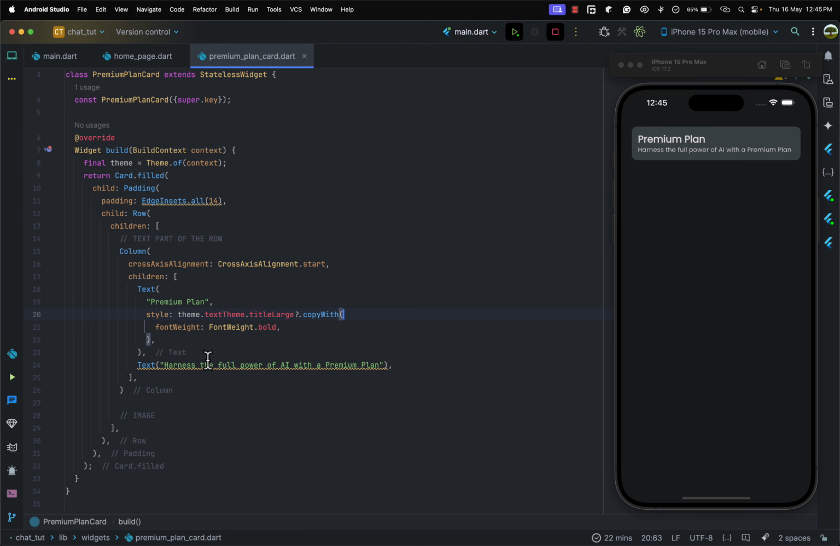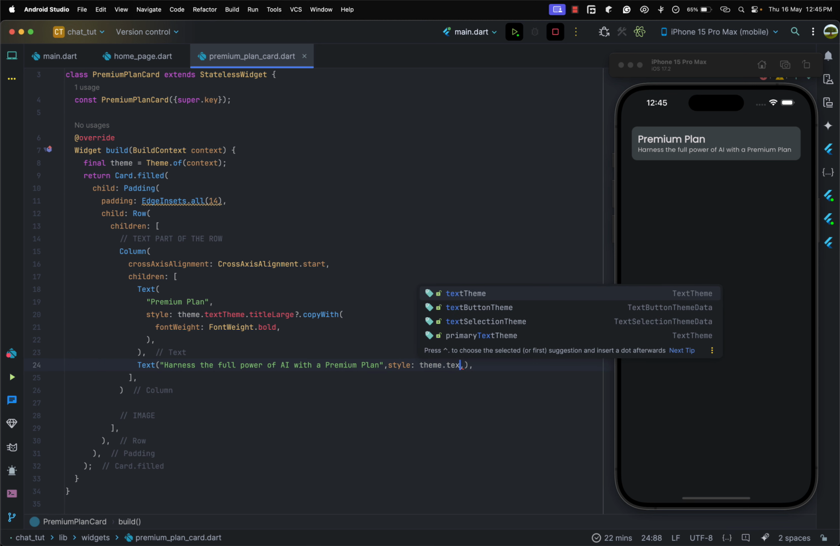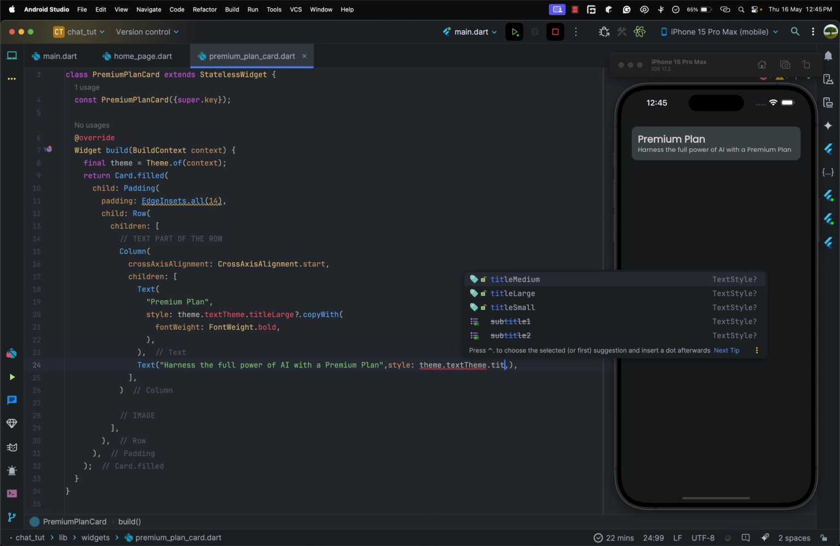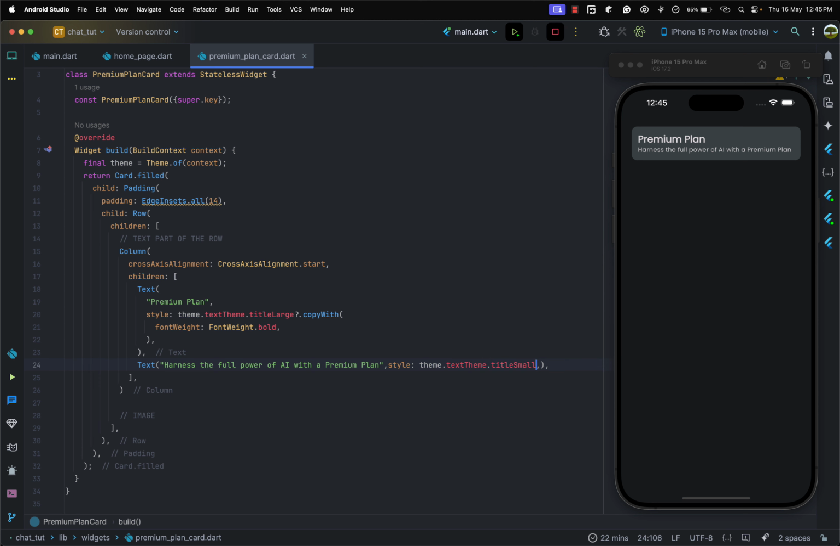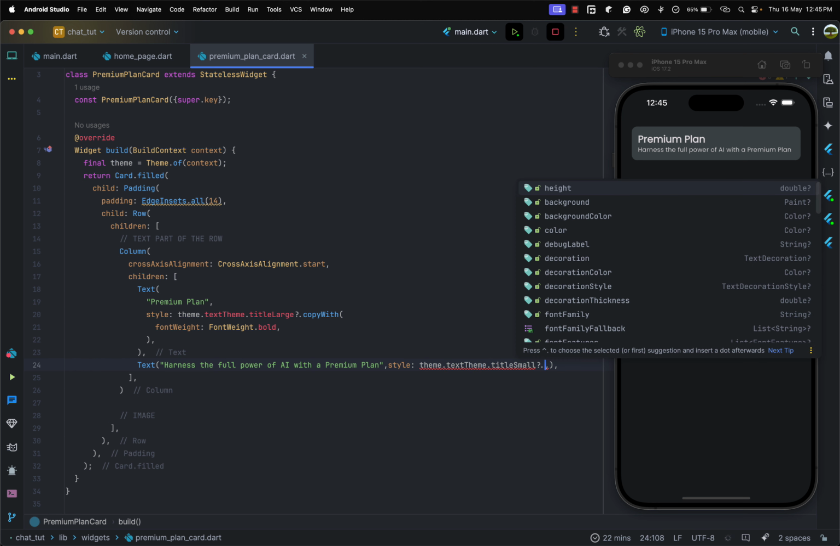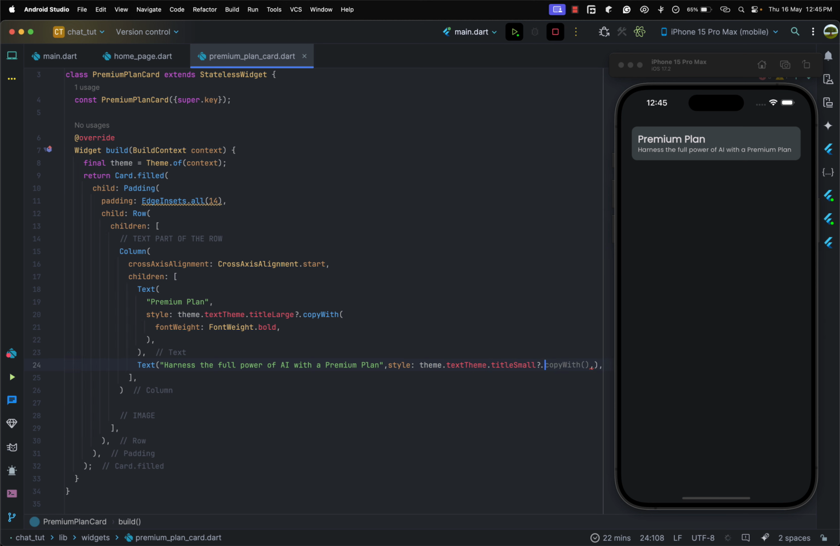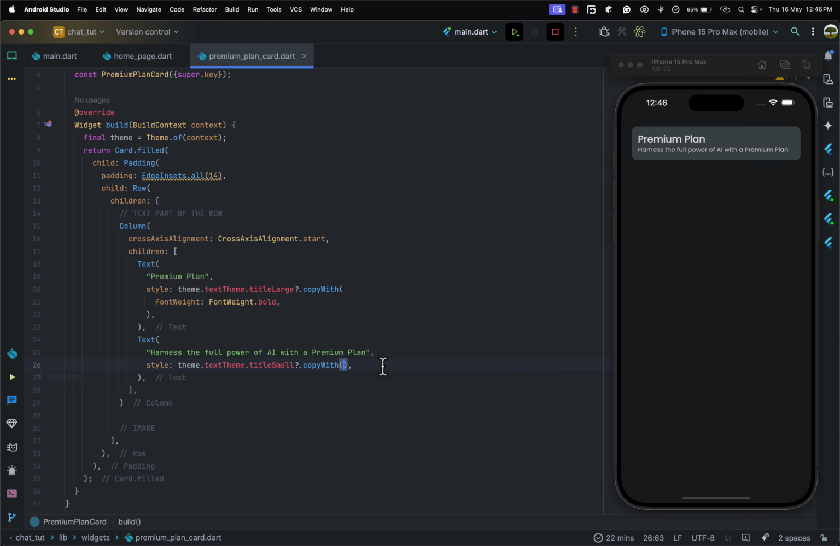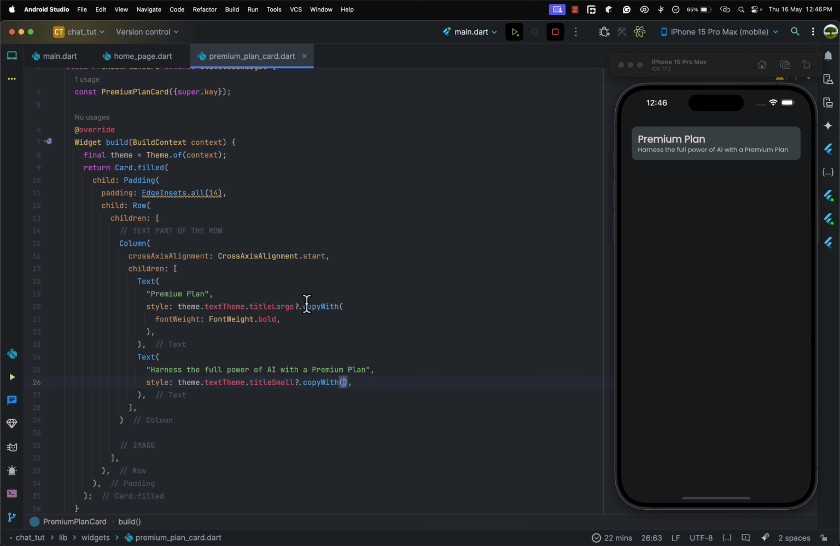So I'm going to go to the next text, which is this, and style it as well. With this one, what we are looking for is title small, so Theme.textTheme.titleSmall, and then we want to copy everything. So copyWith, and then also change the color, right? Because we want both colors to be black.